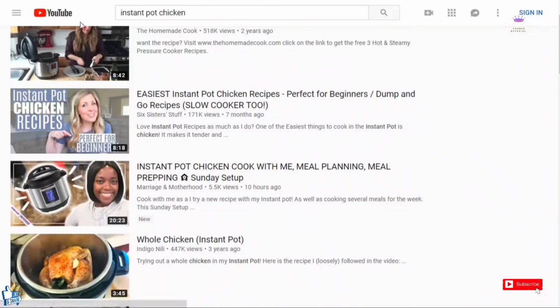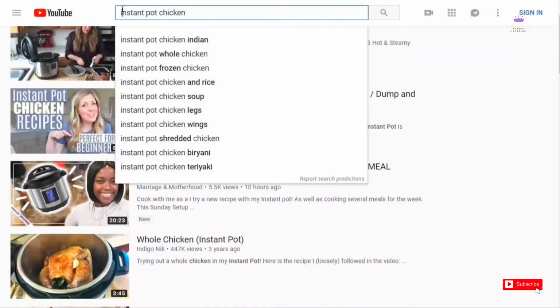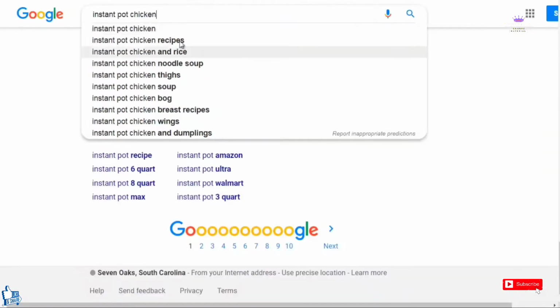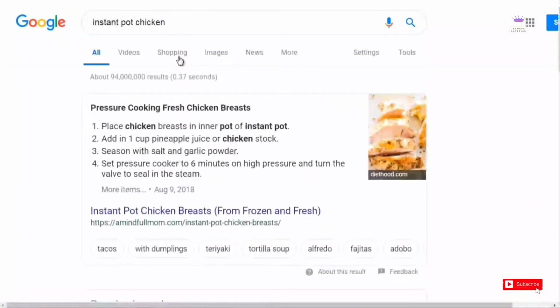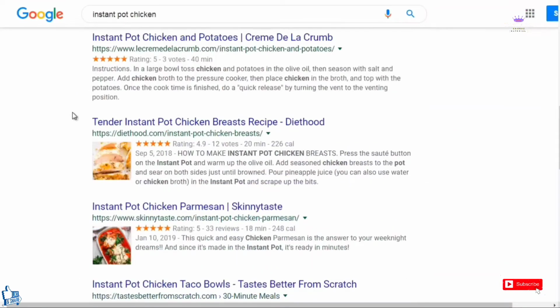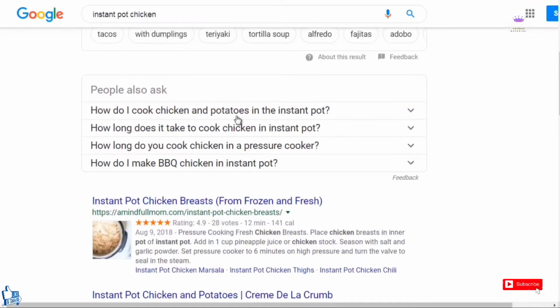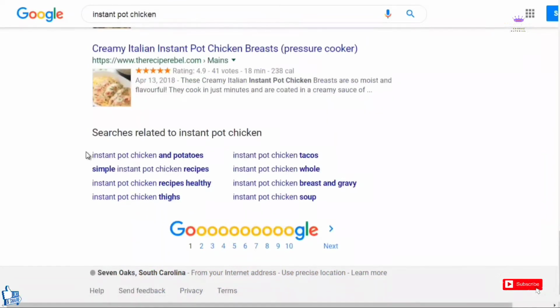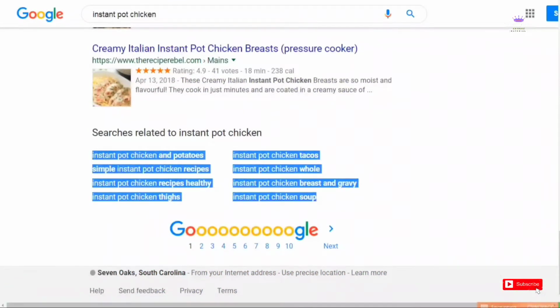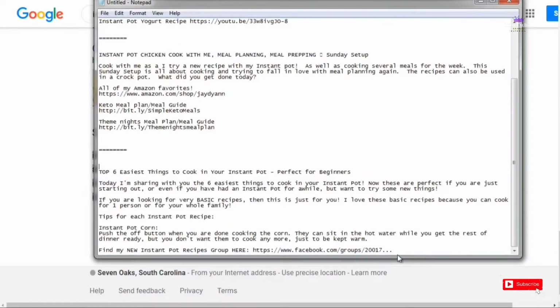So we could potentially make it about Instant Pot chicken. And what I would do is go back here. Let's say we want to title it the Instant Pot chicken. What I would do is scroll here and take a look at questions people are asking. So how do I cook chicken and potatoes in Instant Pot? How long does it take to cook chicken pot, Instant Pot? We scroll down, and what I would do is grab these keywords. So I would grab these keywords.